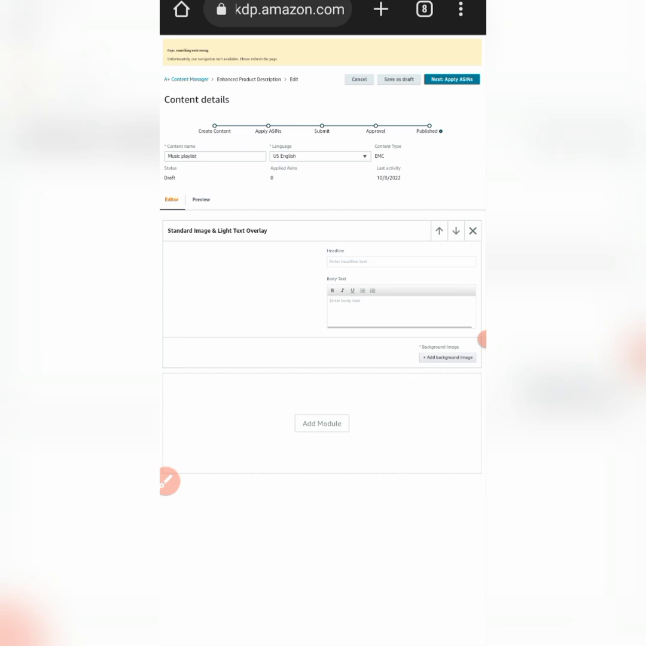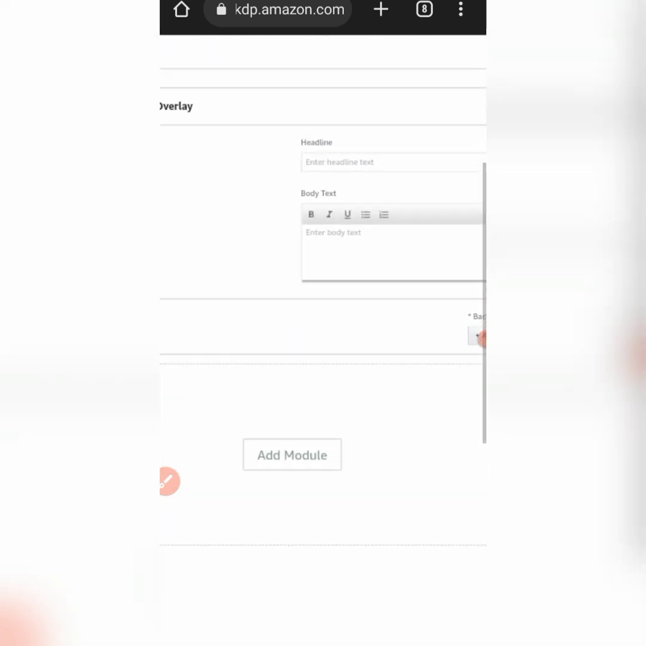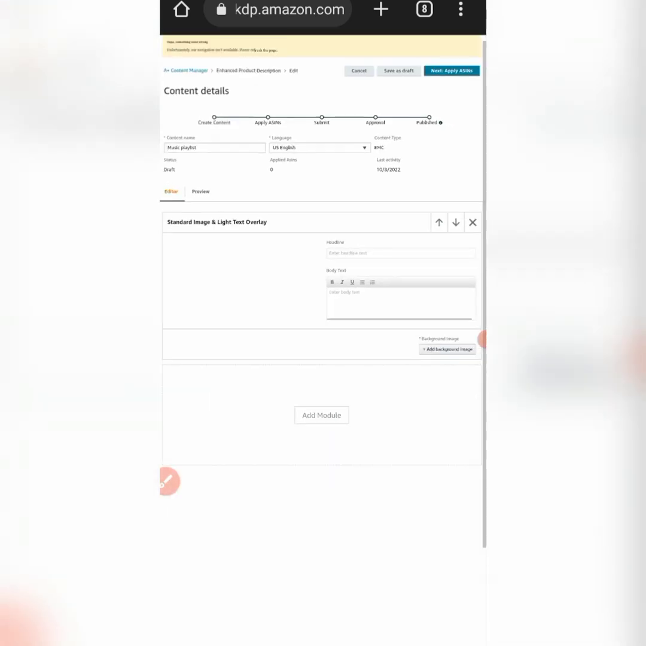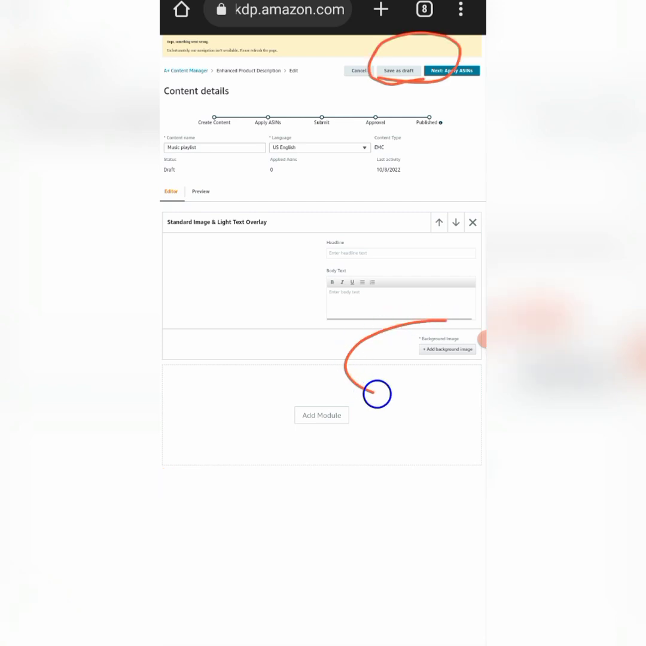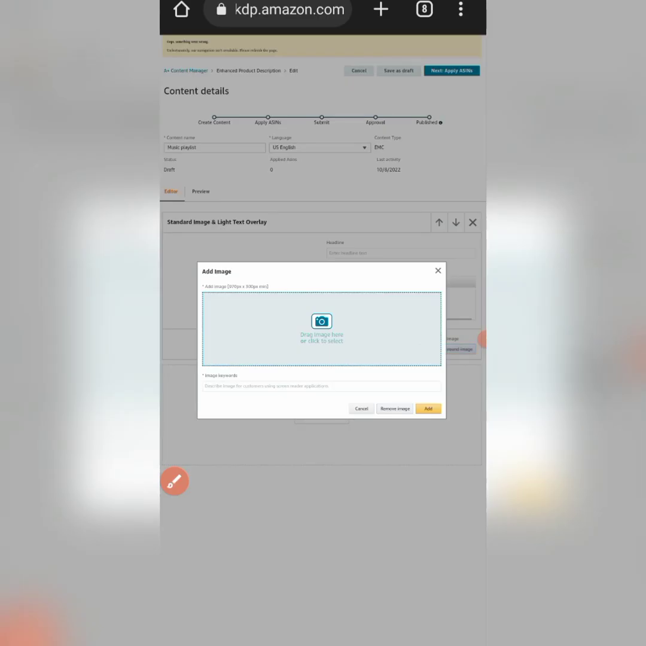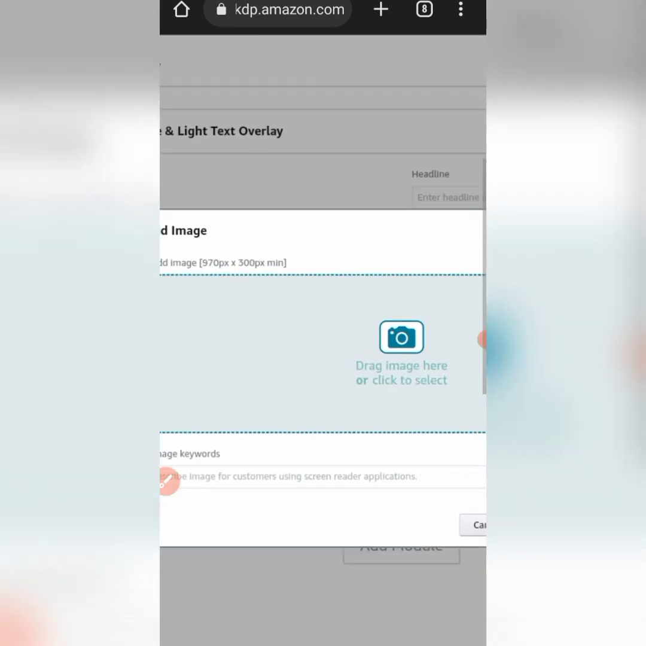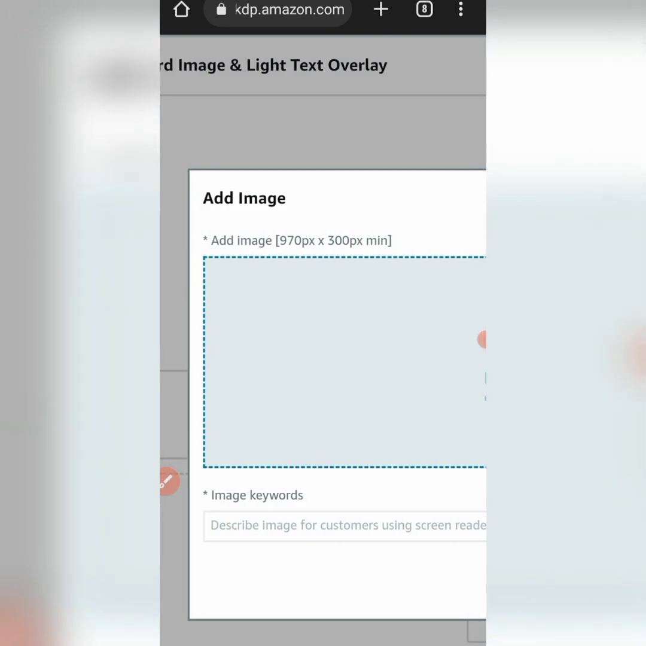Okay, so now the image, the first thing you want to do is come here, just zoom the screen. Can you see add background image? Okay, you can see add background image here. So you want to click that, add background image. Now please, before you add any image, you need to get the measurement. Okay, so the measurement for this background image is 970 pixel by 300 pixel.